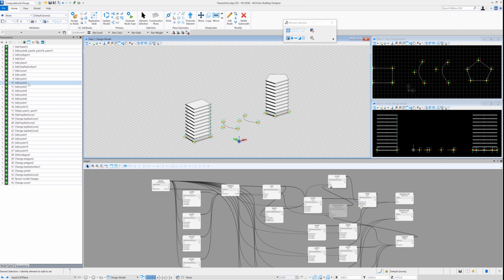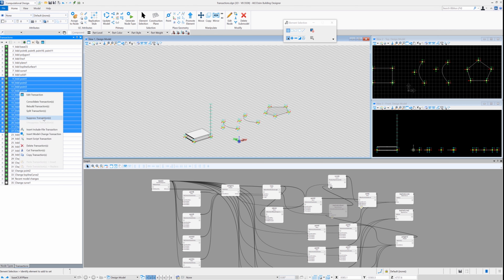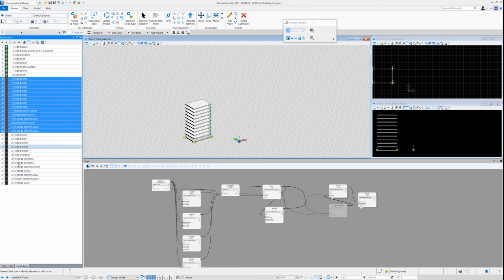or if it's a more complex model and you wanted to understand if they had any impact on the overall script, you could identify those transactions in the list, select those, right-click, and select Suppress Transactions. This will turn off those transactions and all those below, the ones you just suppressed. So just select on the last transaction to turn it on.